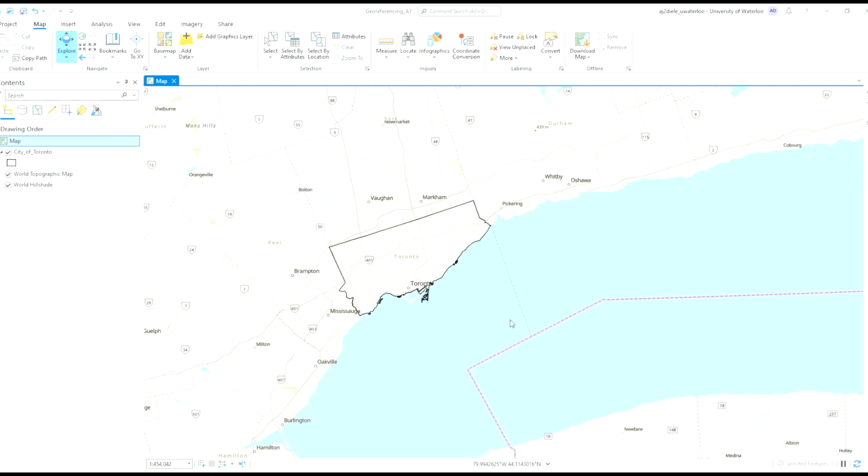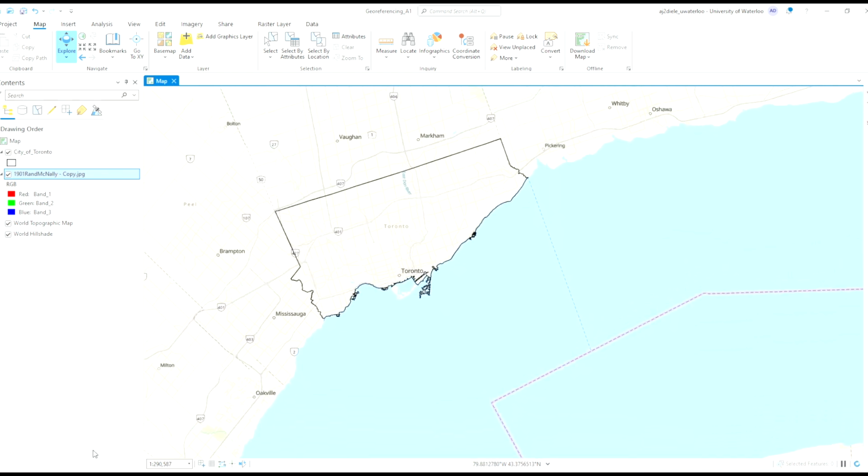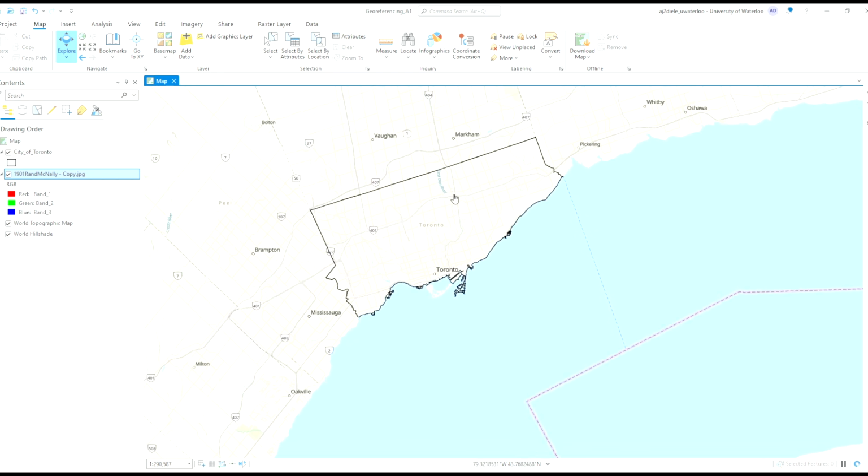So here I have the City of Toronto boundaries, and I'm just scrolling around to show you the City of Toronto, and now I have added my map. You'll want to make sure that the world topographical and hillshade are selected for reference. Sometimes a georeferenced image needs statistics calculated. If you are prompted to, select yes. I was not prompted in this session, but sometimes when you add a historical map, it is needed.